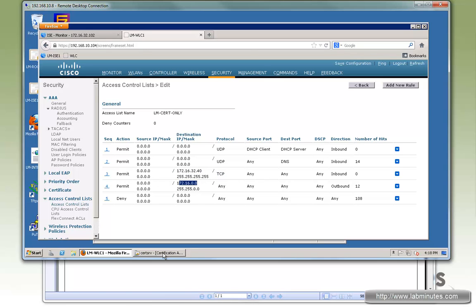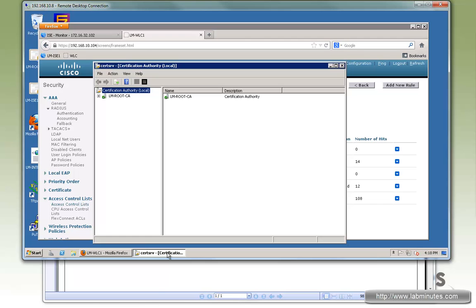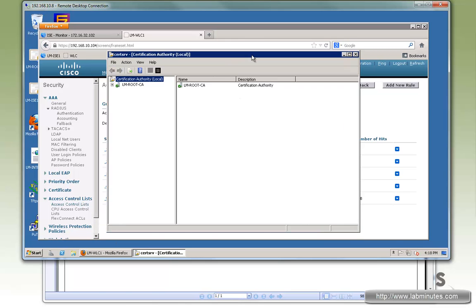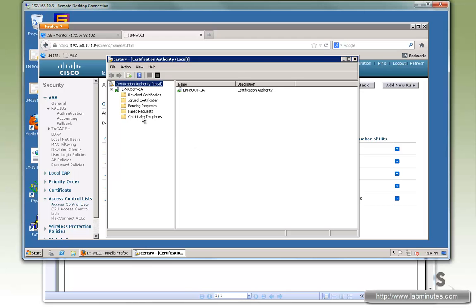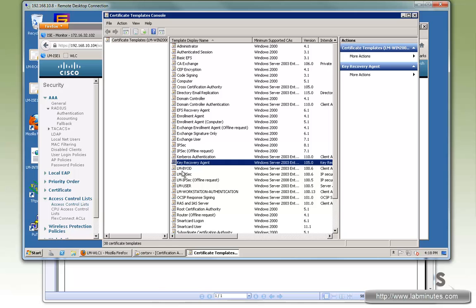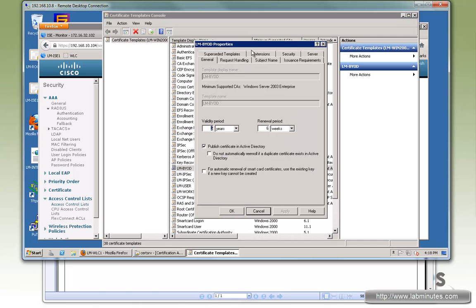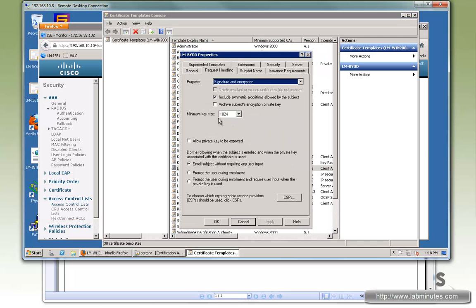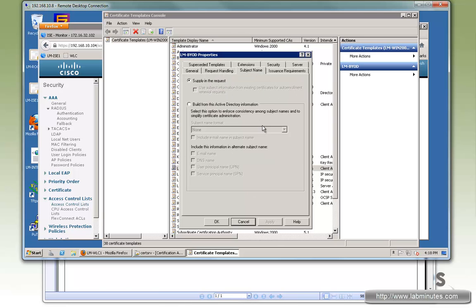Next thing I want to show you is the certificate template that we are using for SCEP certificate requests. So right here, if you go under the certificate authority interface and go to certificate template, right click, go manage, and just look for the one that we're going to be specifically using for this. We call it LM-BYOD. Double click on that. Make sure that, let's see, right now we have the key size set to 1024. Make sure the private key cannot be exported.